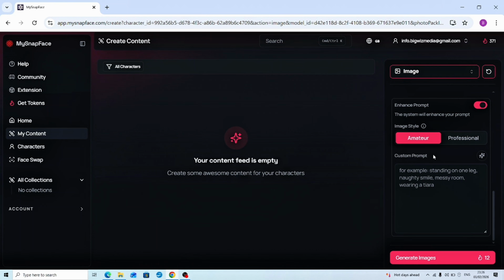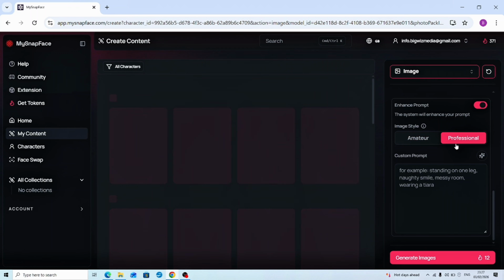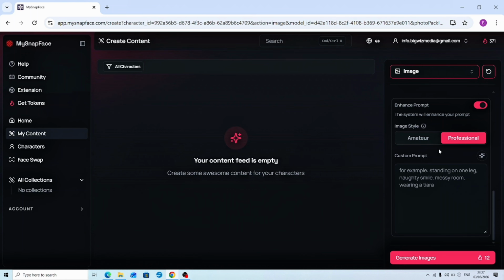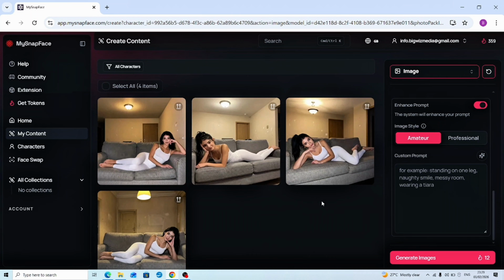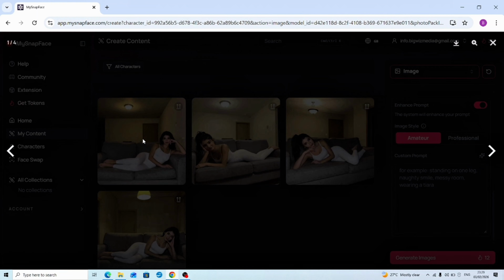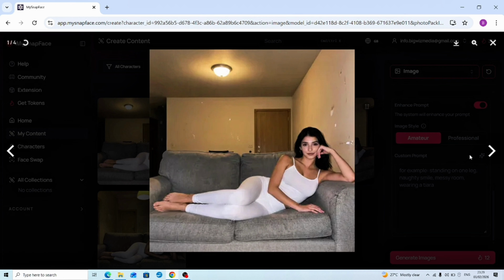Under Enhance Prompt, you can choose between amateur or professional styles. The professional style looks very sharp, but amateur is often perfect because it looks more realistic, like a photo taken with a phone. I will stick with amateur and click Generate Images. Let's give it a moment to generate. All right, our images are done, and they are in the exact style of the reference image we selected. These look very real.